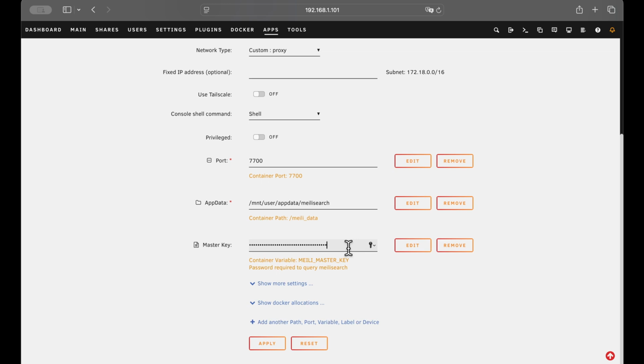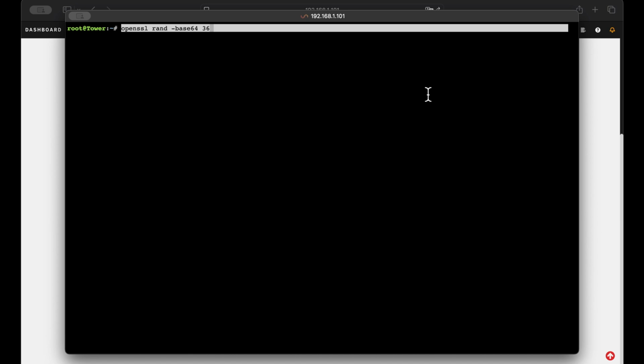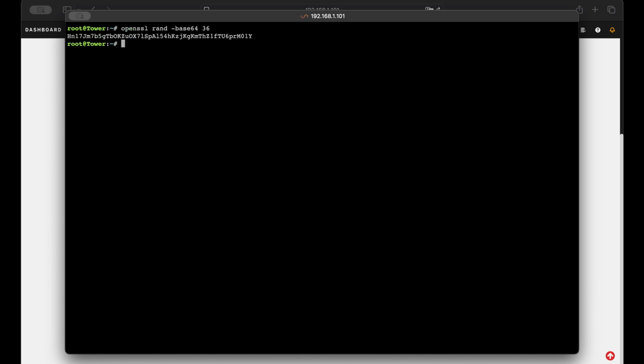We have multiple ways to create this key. One of the easy ones is to use the OpenSSL function in the terminal to create a random key for us. And we do this together. Just open up the terminal again and put into the terminal: openssl rand -base64 36. This will create a random key that is base64 encoded in the length of 36 bytes. Just press enter. Now you have the key.